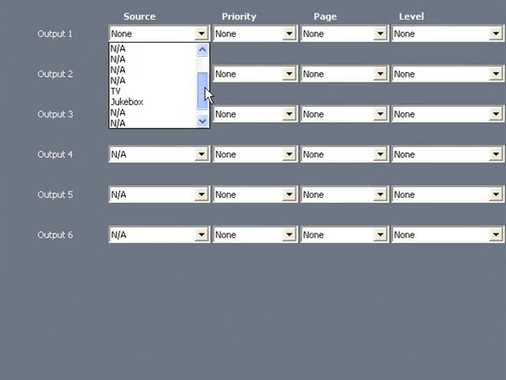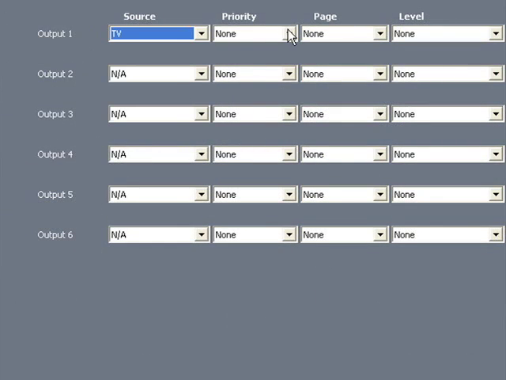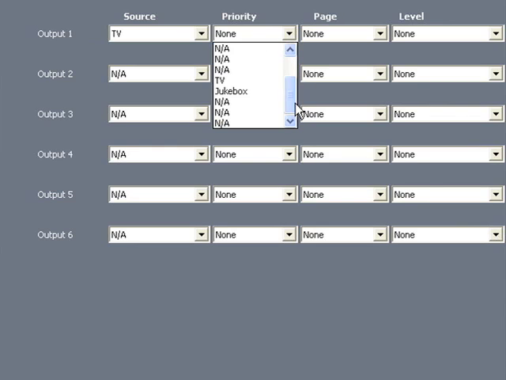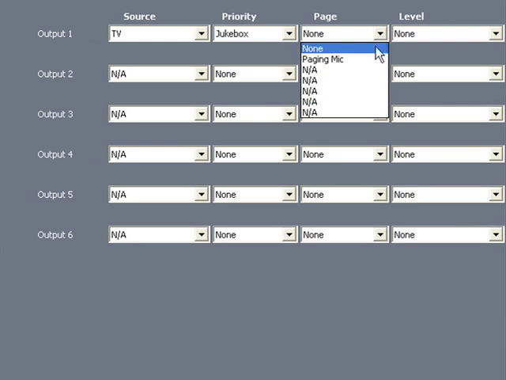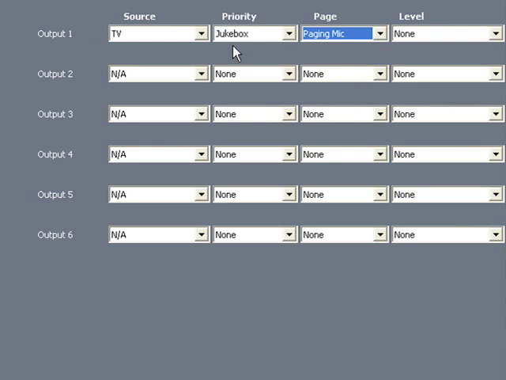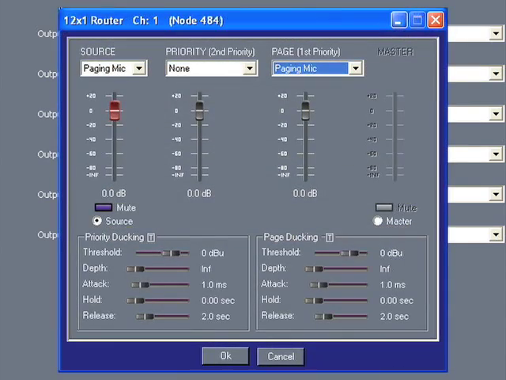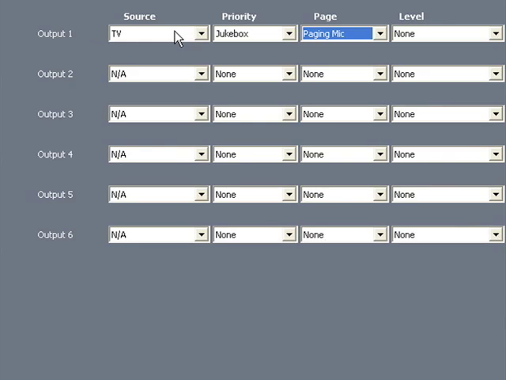When using the static method, you simply select your priority and page inputs for each zone in the routing and zone ZC association page or directly from the mid-mixer or mid-routers. So in this example, the page is first priority, so the paging mic will override the jukebox and the source, which is the TV. The jukebox or second priority will override only the source.